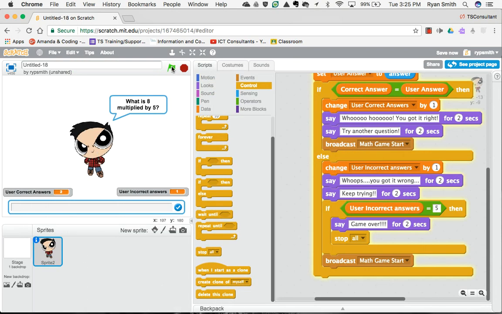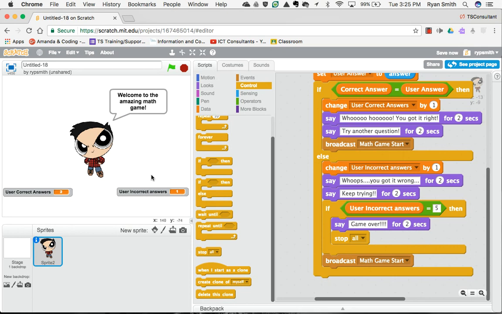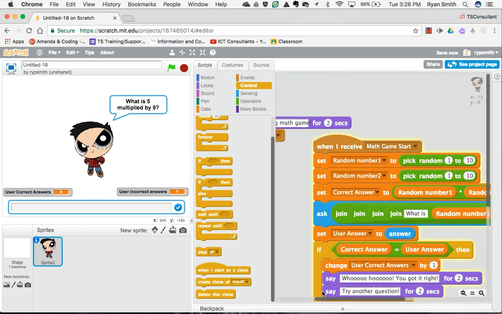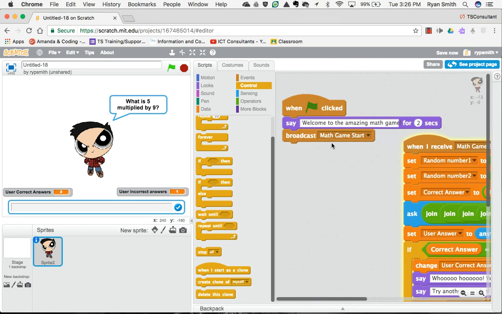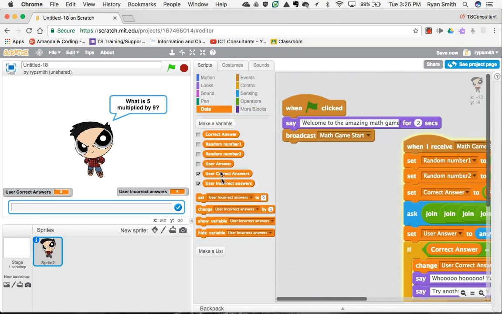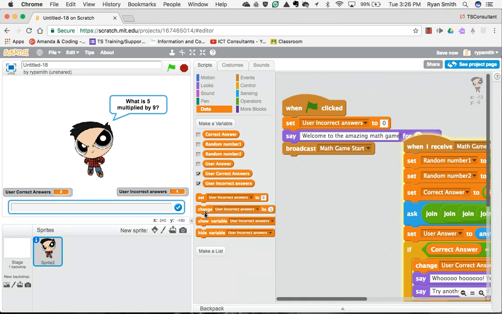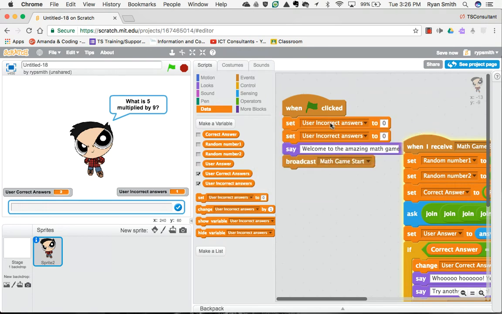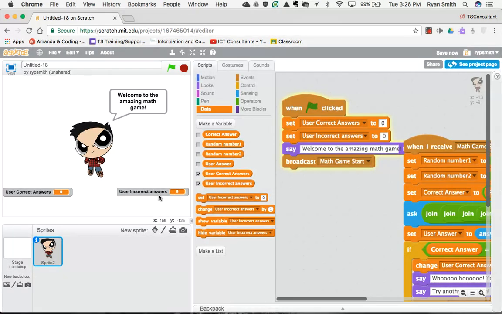So press my green flag to reset it. Ooh, my number of user correct and incorrect answers didn't reset. So this is definitely a bug. Let's fix that before we go any further. We need to initialize that. So when we click the green flag, we are going to set user incorrect answers to 0 and set user correct answers to 0. So that should reset these two right here. Let's test it. Fantastic. Now our values are 0.